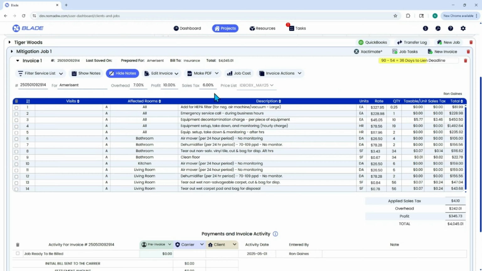You can manually change the sales tax rate for this invoice. To reprice the invoice using another price list, select the desired price list from the Price List drop-down menu. This function is not available for accounts that have enabled Xactimate integration. Learn more about creating and managing custom price lists in the Blade Support Center.